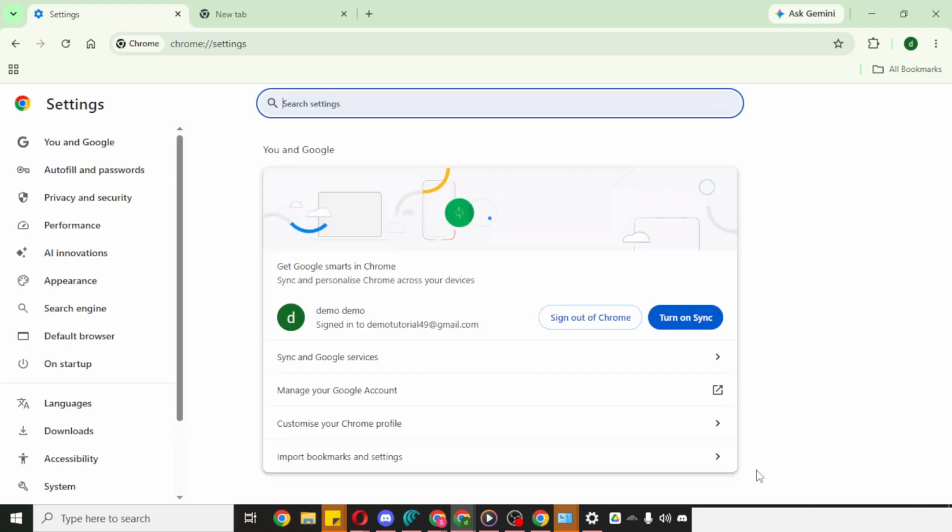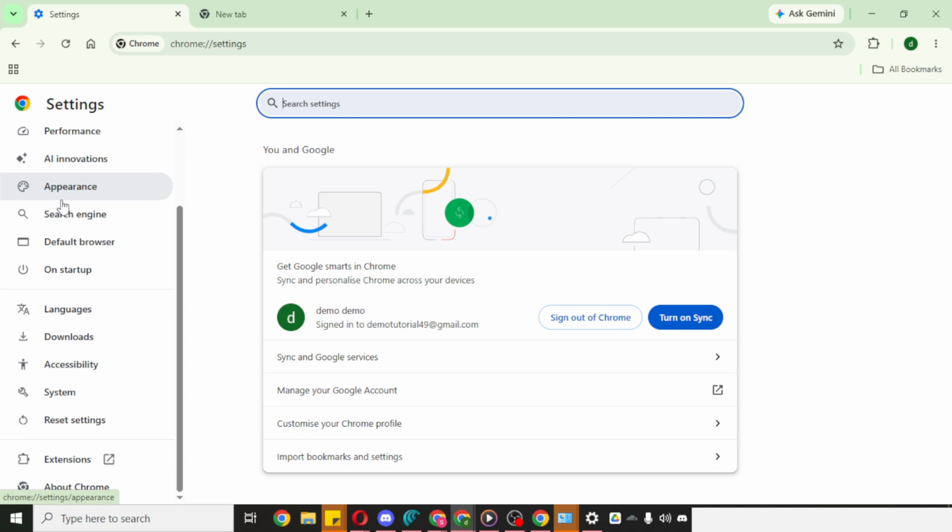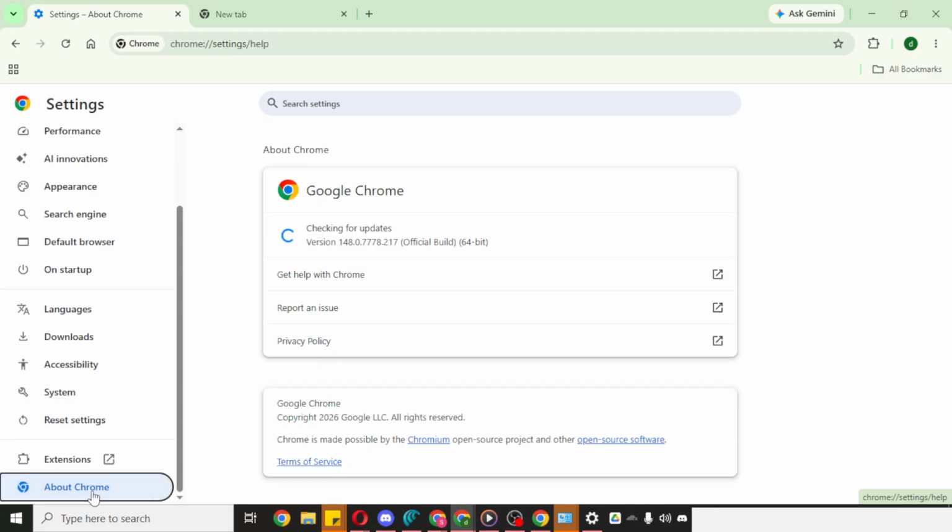The settings area is where you can manage many parts of the browser. But for this tutorial, we're only focused on finding the version information. Once you're on the settings page, scroll all the way down. Near the bottom, you'll find an option called About Chrome. Click on that to open the browser's information page. This section is specifically designed to show details about your Chrome installation.